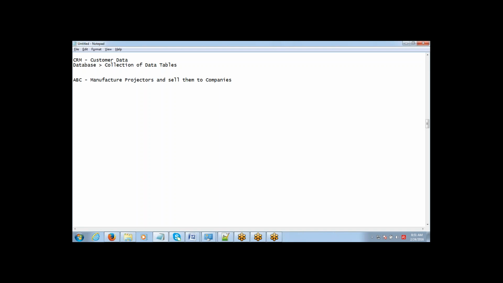Okay, this company wants to manage their CRM on Salesforce. ABC Limited, which is basically into manufacturing and selling projectors, and they sell it only to the companies. They just want to manage their CRM on Salesforce. Right? How they are going to use it.